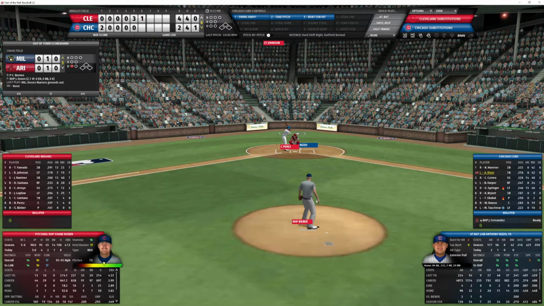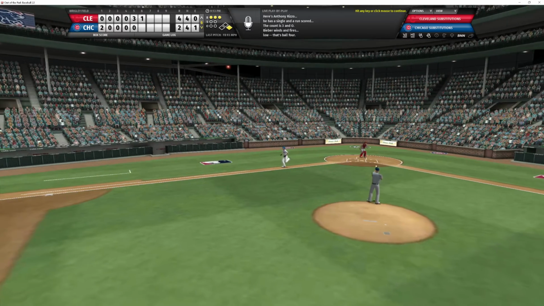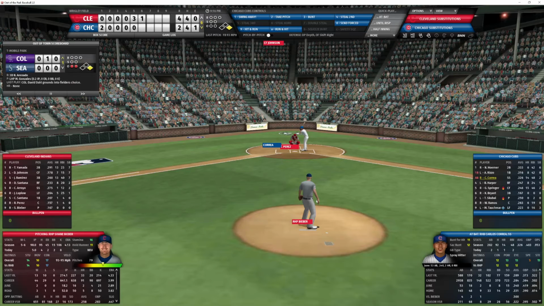Rizzo leading off for the Cubs here in the bottom of the 6th inning. Bieber working. 3 balls is the count. Here's the pitch to Rizzo. That is low. It is ball 4. So Rizzo draws the walk. As he heads down to first, Carlos Correa now comes up. He's going to want to atone for that error in the last half inning.